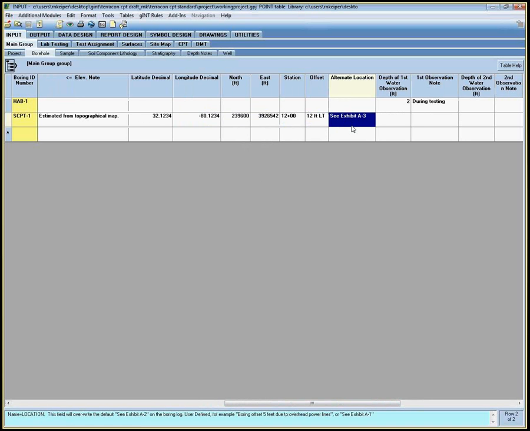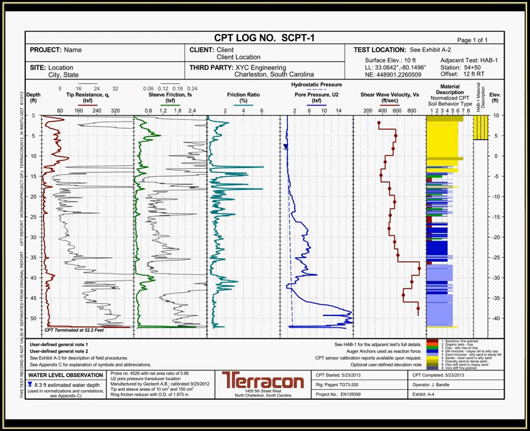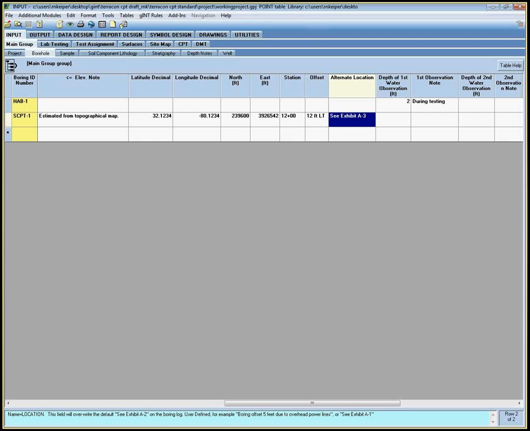And the alternate location field is an override for this test location reference here. This typically references your test location plan, and at times it's appropriate to override that. In this case, we'll say C Exhibit A-3, as opposed to the default, which is C Exhibit A-2, and that will show if this field is left blank.